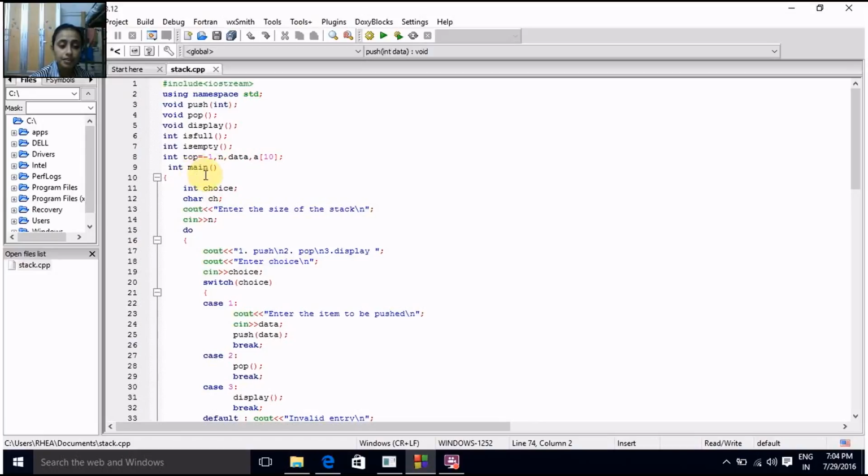Now inside the main method, this program basically is a menu driven program, so we'll be giving a menu to the user using switch case. This switch case will be under a do while loop, which will help the user to choose the operation he or she wants to perform. Here the user has to enter the size of the stack, and based on what he or she wants to perform, he may opt for choice 1, choice 2 or choice 3. Choice 1 is push, choice 2 is pop and choice 3 is display.